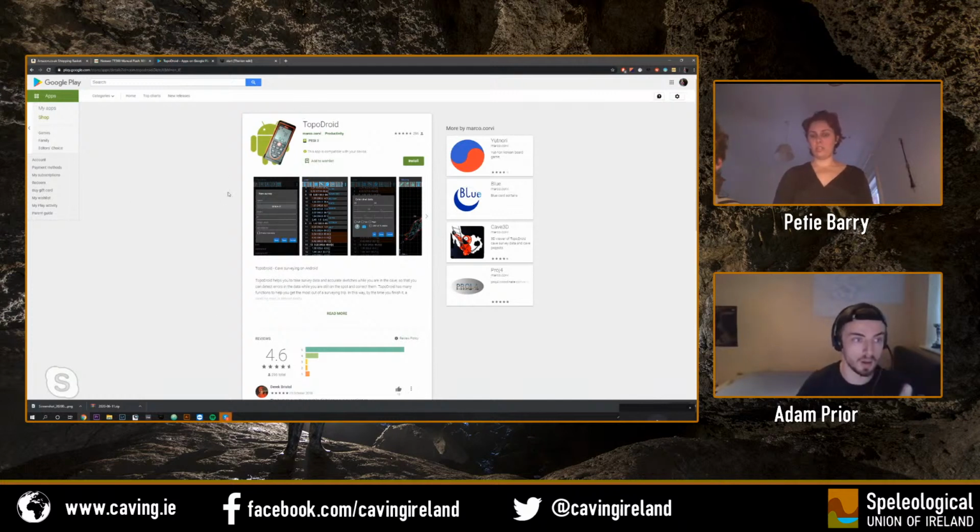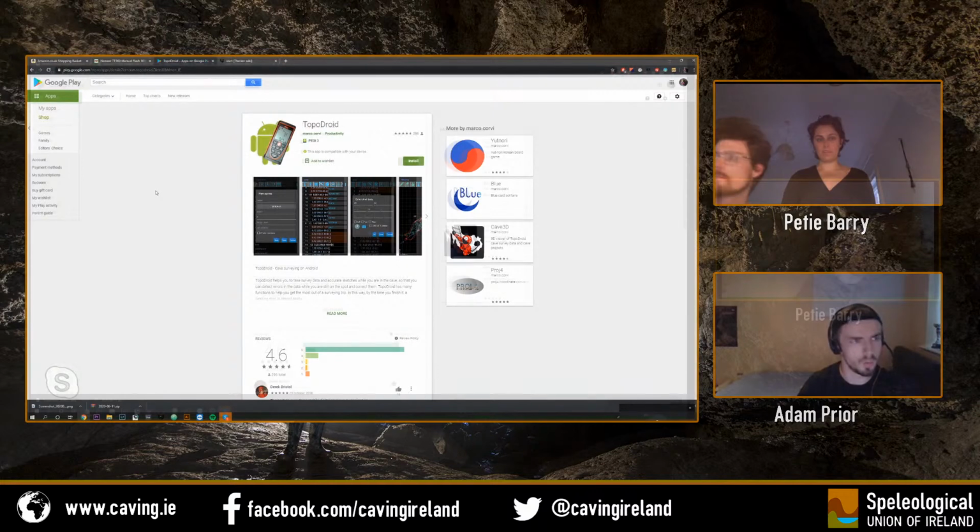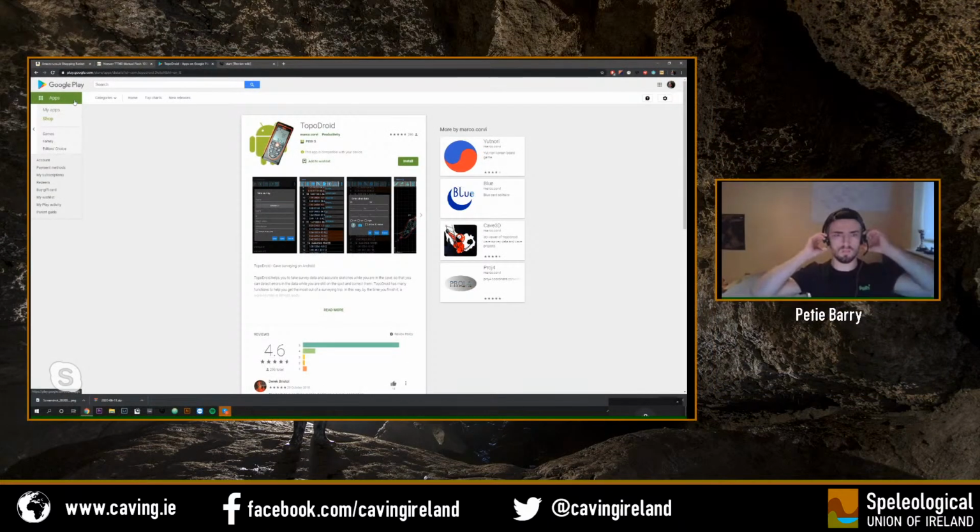which you can get on the Google Play Store. I'm not sure if it's available for iPhones, but there are other cave surveying apps available for different devices. I think there are Windows Phone versions as well. Actually, I think Windows phones can use the Pocket Topo app. But yeah, this is what the app looks like.